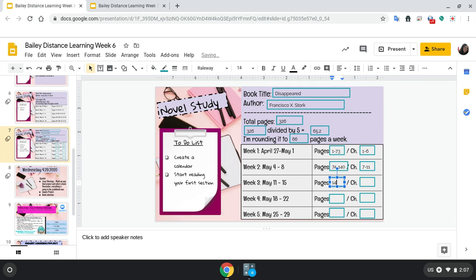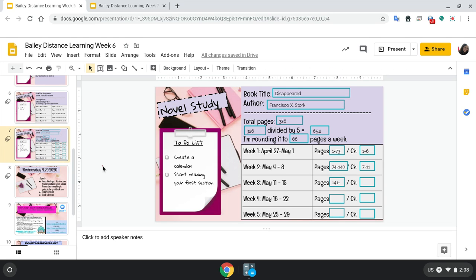The next page we start on is 141 through. Again, you add the 66. Your next chapter would be 12 through something, and you keep going like that for every single week until you've reached the end of your book. This is what I expect you to actually turn in. I want everything, not just the week of this week, because next week we're going to copy and paste into a new week. So I'm going to show you how to do that, so you already have it.